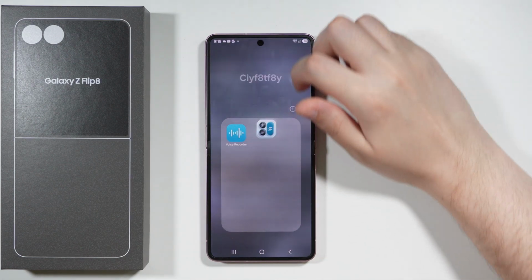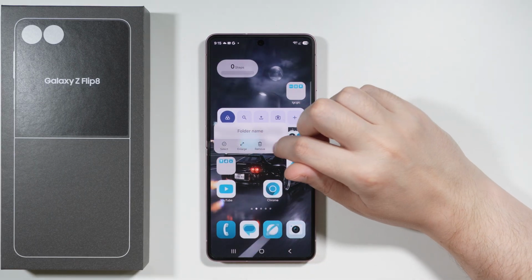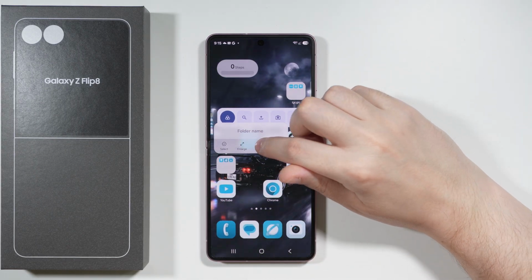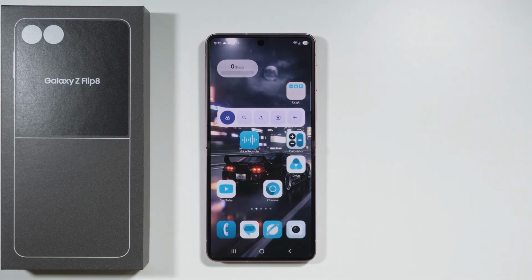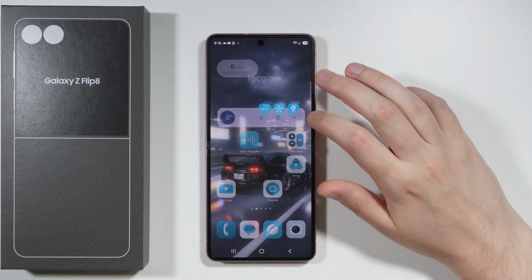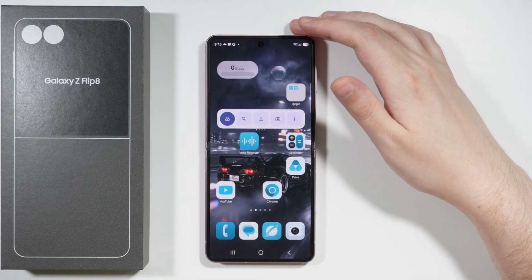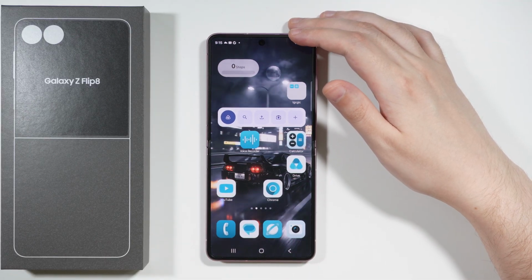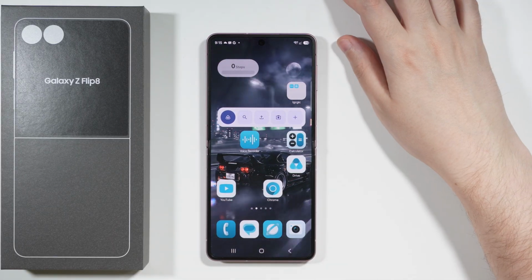Of course, we can remove folders quite easily. You can either just, like I said, remove any app from the folder, or you can just press and hold your finger on that folder, and then here we have the remove option. But if you choose to remove, then every app that was inside that folder is going to be removed from the home screen as well. So you might want to actually remove every app from that folder first before you decide to actually get rid of that folder.